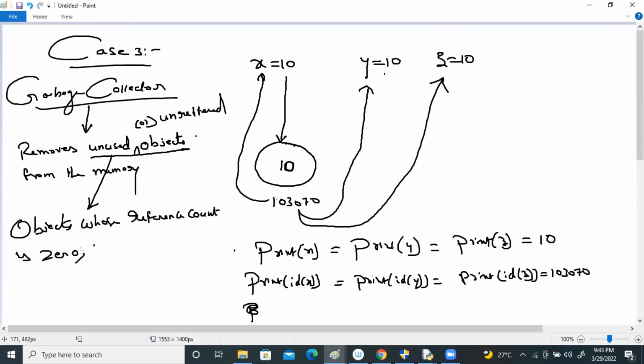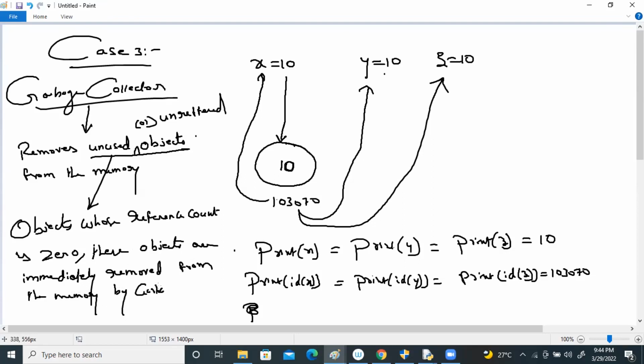Objects whose reference count is 0 are immediately removed from the memory by the garbage collector, right?